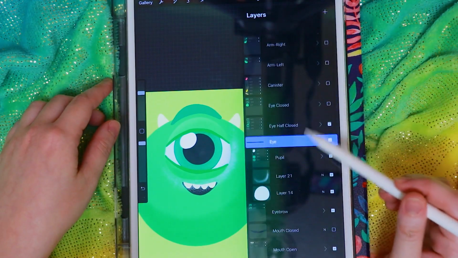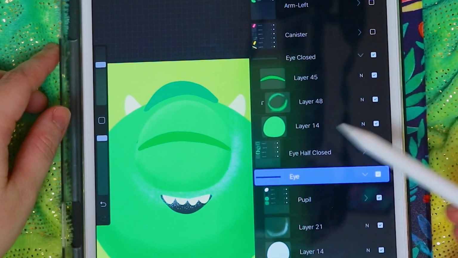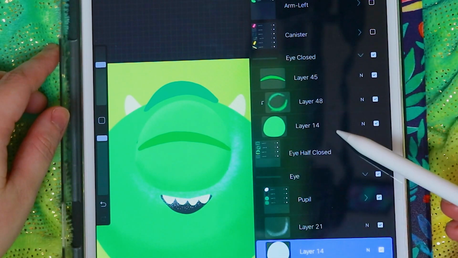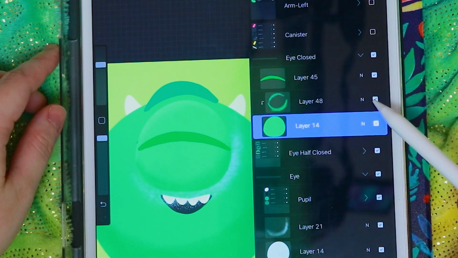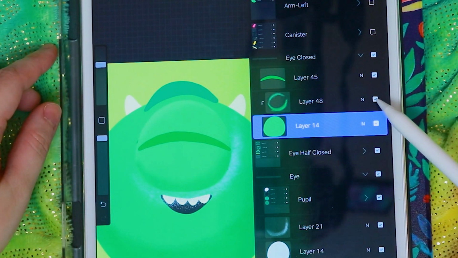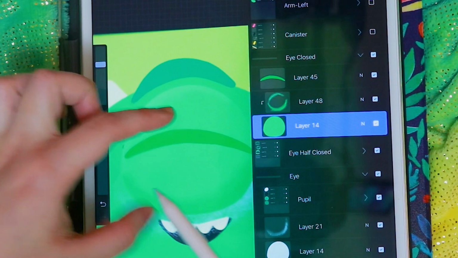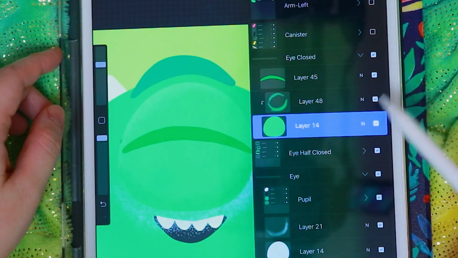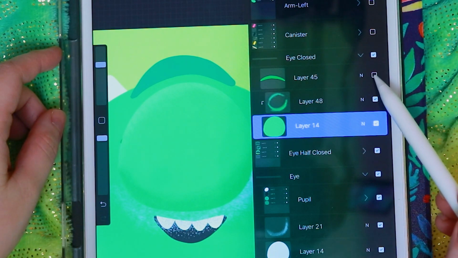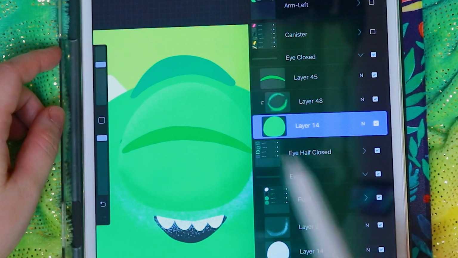And then for the eye closed layer, again, I just duplicated the eyeball layer, which you can see here. I colored it green. I added a layer for the texture. But this time I have a dark green texture and a light green texture up here. And then one layer for the line or the crease of his eye.